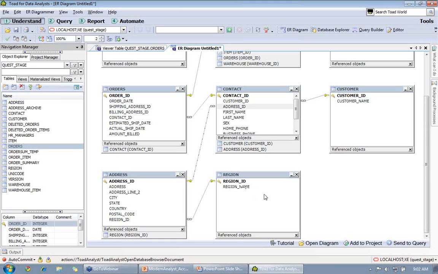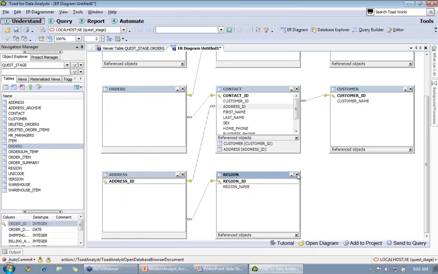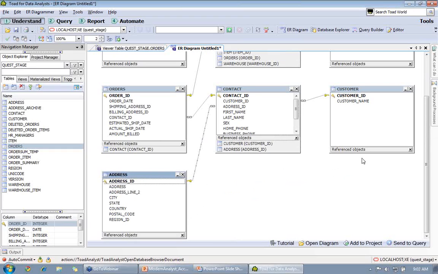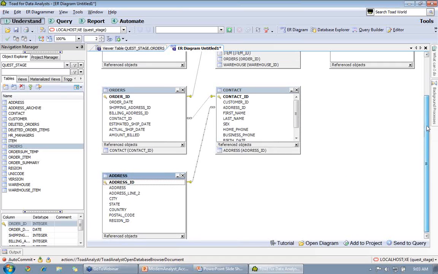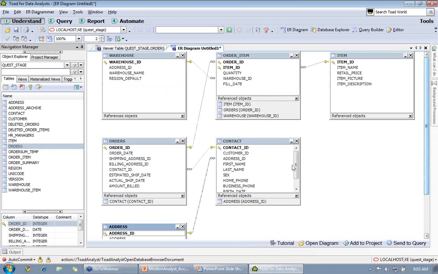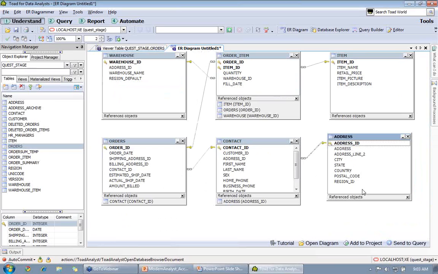So once I've got this, I'm not interested in region. I don't need the region name, so I'm going to get rid of that. I don't need the customer name. I'm going to just use first and last name here. I'm going to get rid of that table. And so I'm kind of weeding down the number of tables that I'm working with. I think these are the tables that contain the information I want.